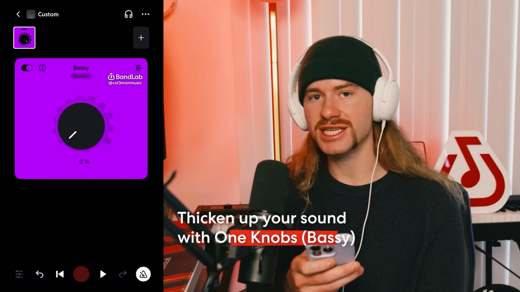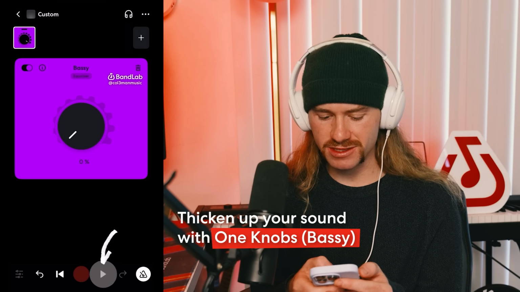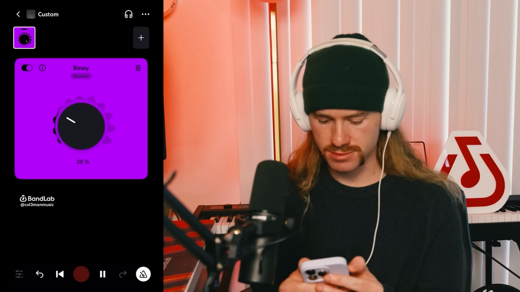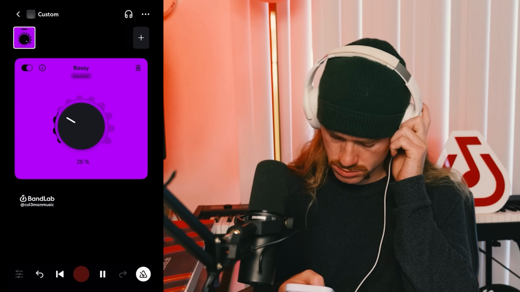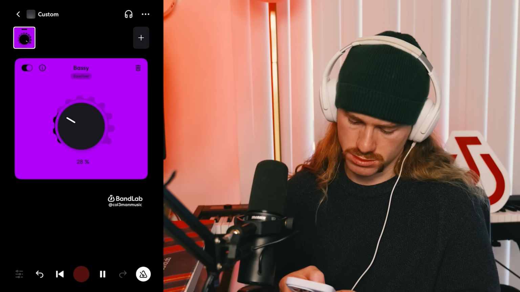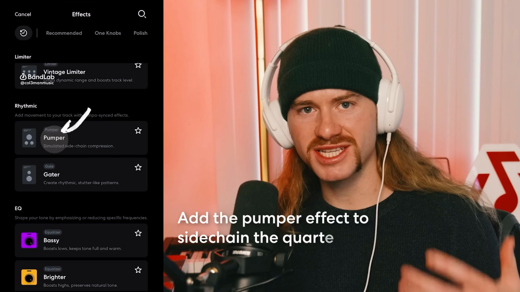Then we can use the bassy 1 knob to really thicken up our bass. Then we can add a pumper to sidechain this to the quarter note.